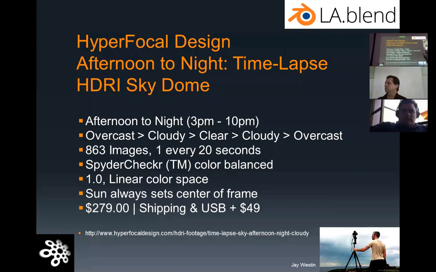It is 863 individual HDRI photographs, one every second for 20 seconds, which causes a time-lapse effect. He does lots of color checking, and I think he actually blacks out the bottom of the HDRI image, which is usually recommended. Anyways, he sells it online. It's enormous, I think it's like 46 gigs or something. I downloaded it because I have a great internet connection, but you could also have it sent to you on USB.